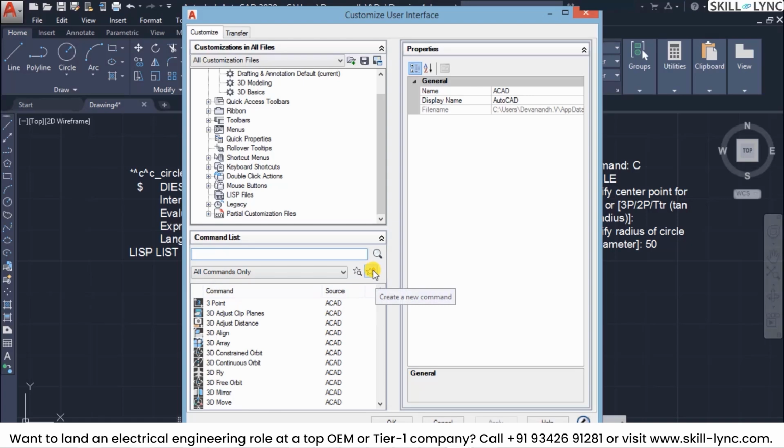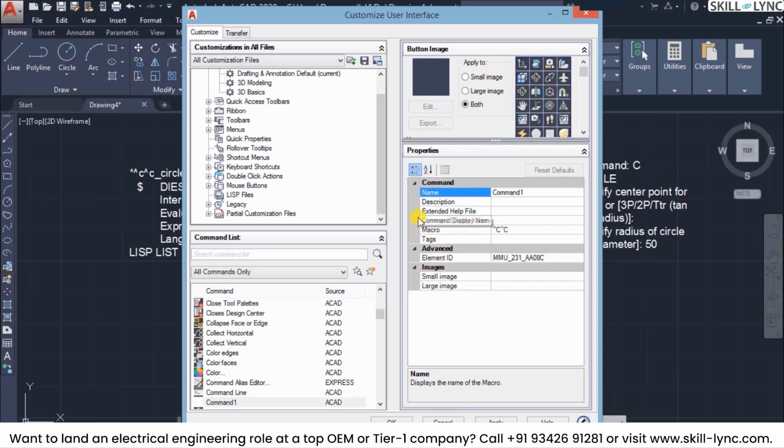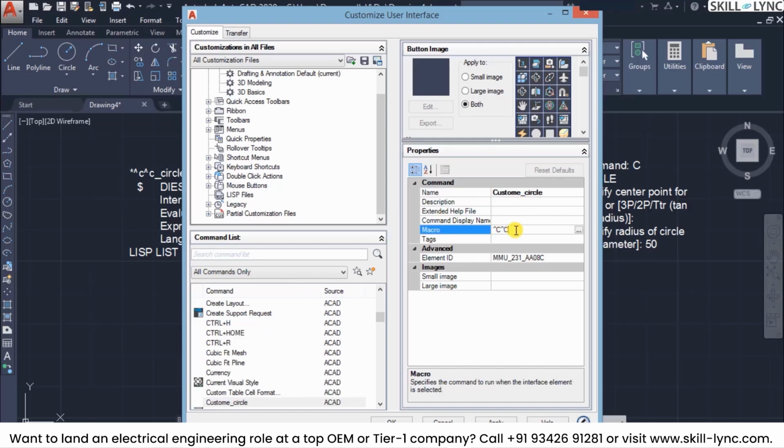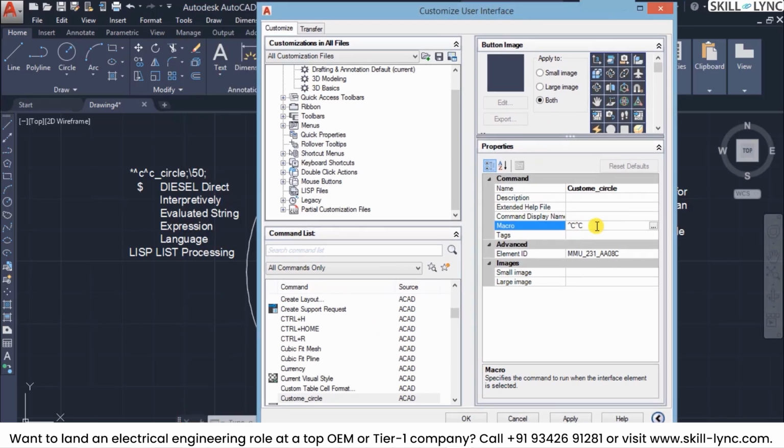But right now, we're going to create a new command. So clicking on this will invoke the new command option. So this is where we get a new command. First thing, we can give the name of this command. So we'll say custom circle for our understanding. And now this is where we enter our macro. So this is going to be circle colon /50 and the semicolon.